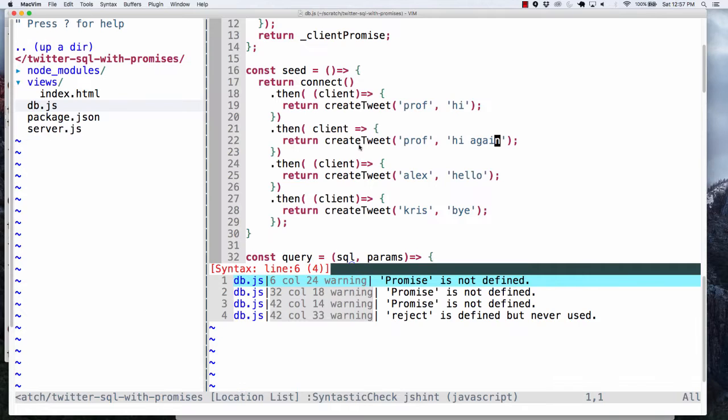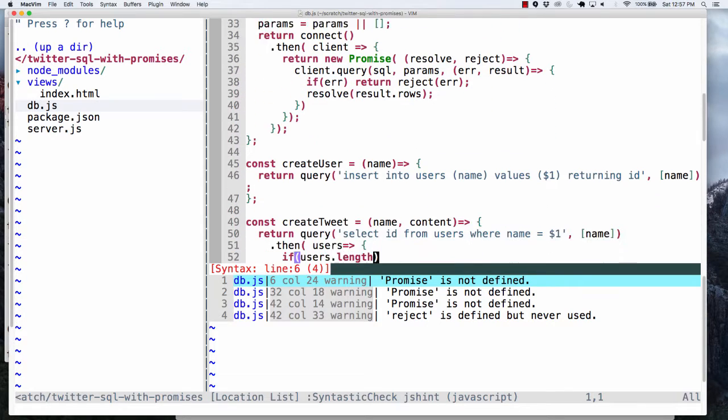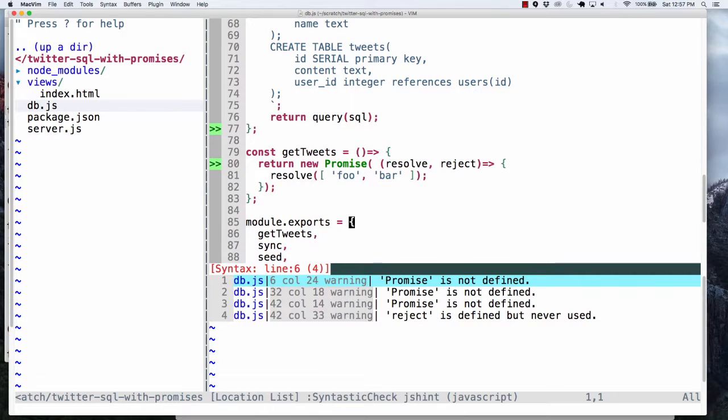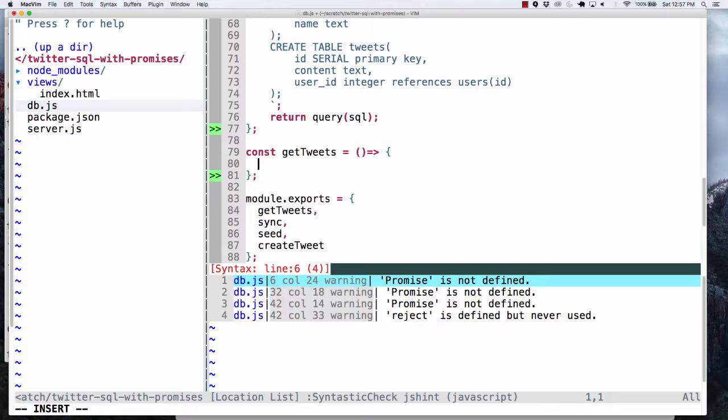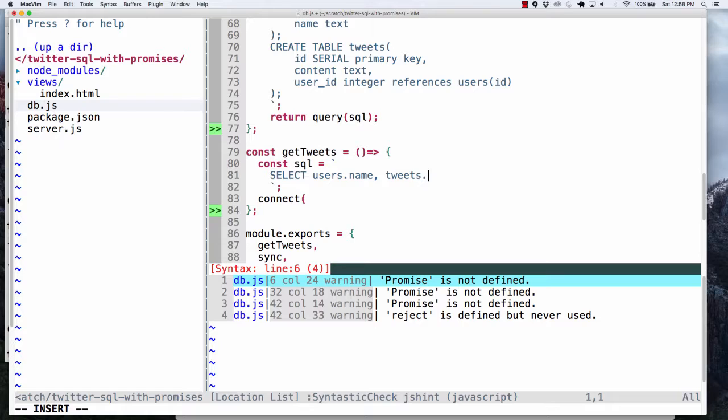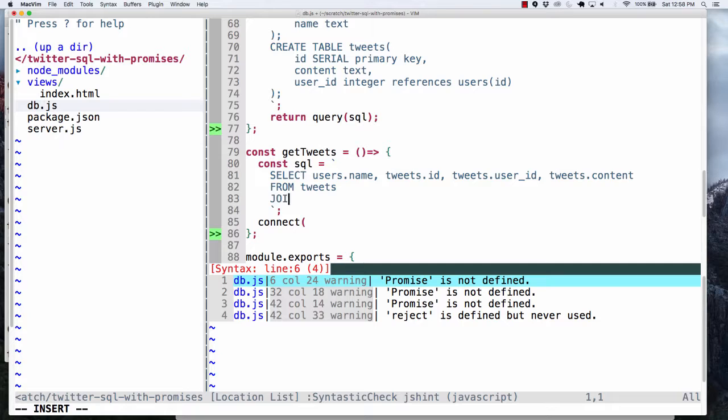Now, once I have that, what this gives me the ability to do is that when I go to get my tweets, I don't need to do this. I just say connect. What do I want to connect with? Well, I'm going to set this up. I'm going to say const sql, because this is going to be a join. It's going to be on a couple lines. I'll say select users.name, tweets.id, tweets.userid, tweets.content from tweets, join users on users.id equals tweets.user_id.